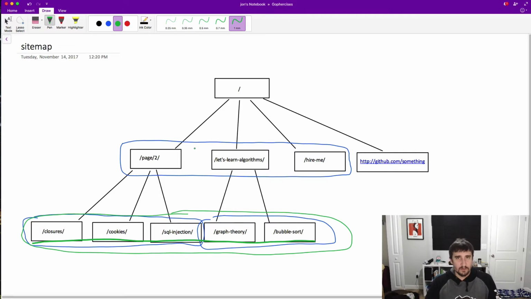Some other things that we'll also have to take into consideration as we write our code is we don't want to visit the same page twice. So there might be links, there might be loops. You might have something where the root page links to page 2, and then on page 2 it links to page 3, and then from page 3 it links back to page 2. You don't want to go visit the same pages over and over again.